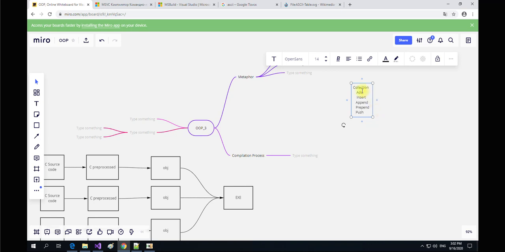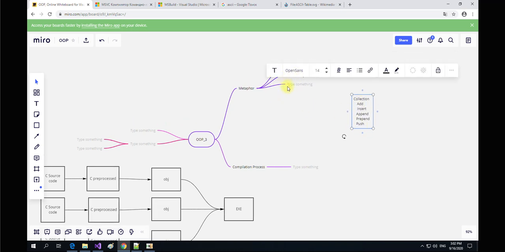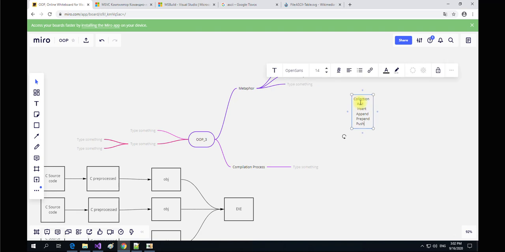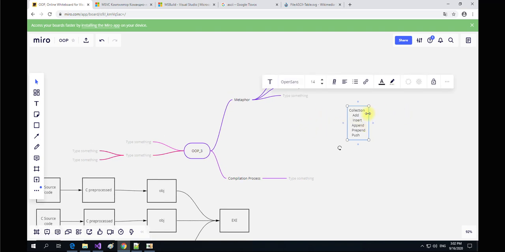So you see, they're almost the same. They all add some element in collection, but what is the difference between add, insert, append, prepend, and push? It's better in these cases to have a vocabulary that is common for all the projects, and you say that add means only adding element without extra checks. Insert means adding element with extra checks and placing in a specific place.